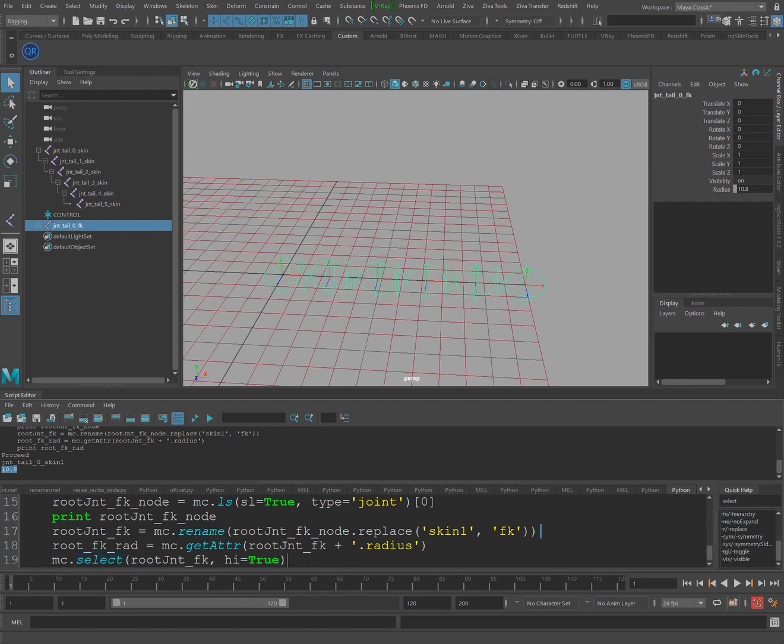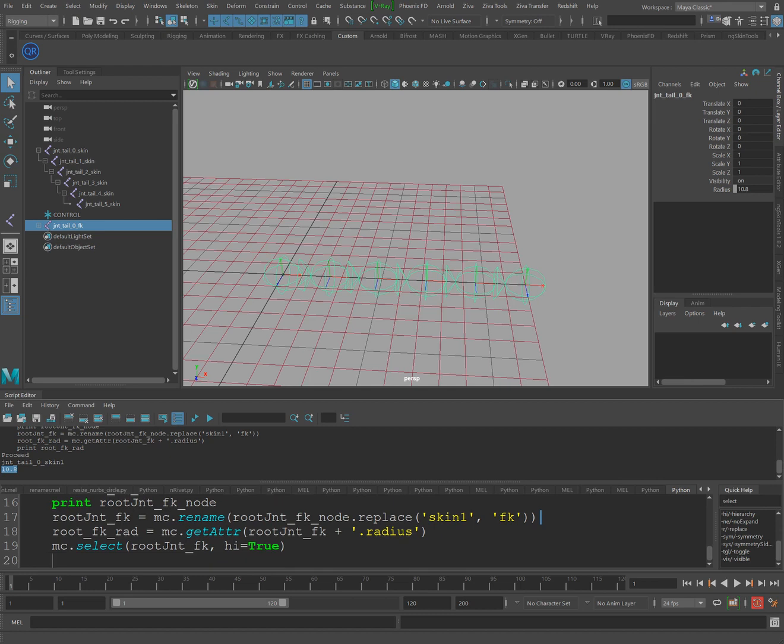Awesome. So once we managed to do that, well, now we could store this in a variable. So it's going to move to the next line, and we'll type JNTS, since we have multiple joints here, underscore FK. So this is the entire FK chain. And we'll have this equal to our selection.